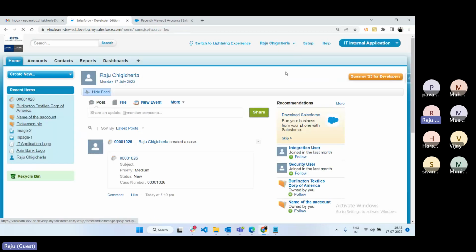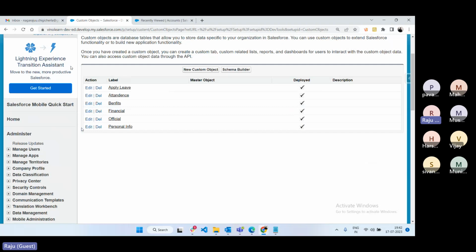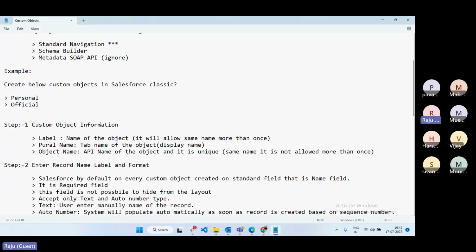Okay, if you go to setup, now go to objects, it is showing both standard and custom objects. It was created in both classic and lightning. Okay, this one. Hope you are clear on how to create objects in Salesforce. Any questions, team?